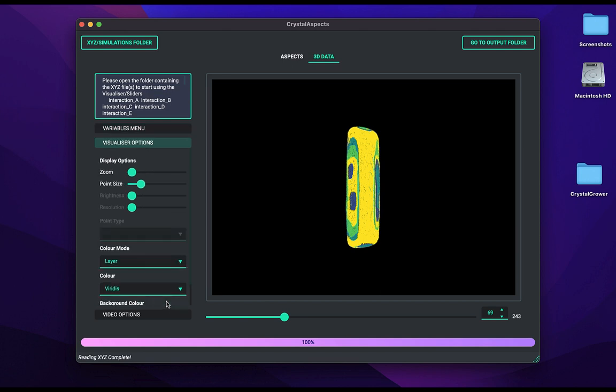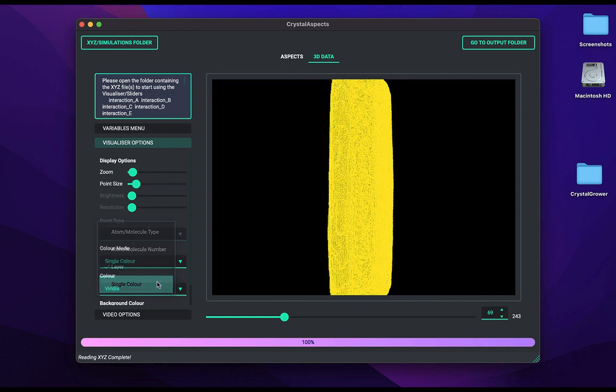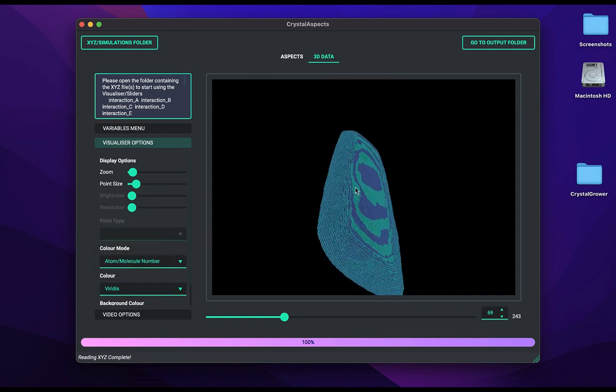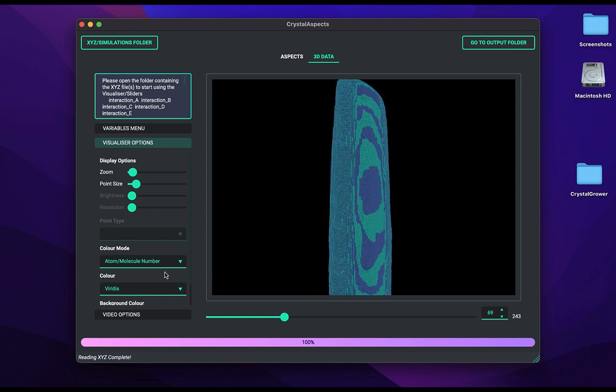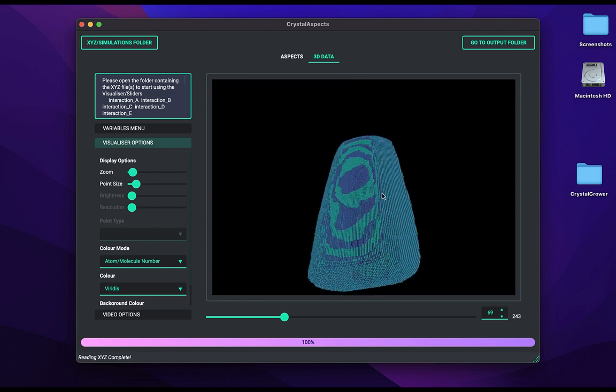The visualizer options menu provides you with a range of options to change how the crystal is visualized. The color mode option allows you to color the crystal in different ways. Here you can see there's two colors. This is colored based on the atom or molecule number, which means there are two molecules of the same type within the crystal unit cell.